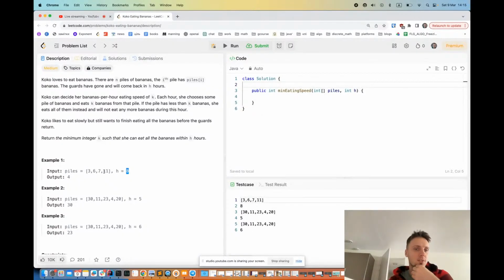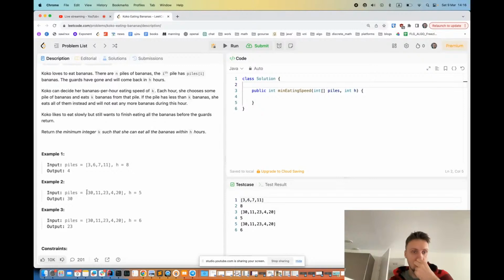If we choose, for example, 6 as our value, then we can eat 2 hours here, and here also 2 hours. So in total we have 6. Then if we choose 4, for example, we can eat this pile in 1 hour, then 2 hours, 2 hours, and 3 hours, right? So in total we have 8 hours, and the speed would be 4. What about here? Here we have 5, so we should eat all bananas in 5 hours.